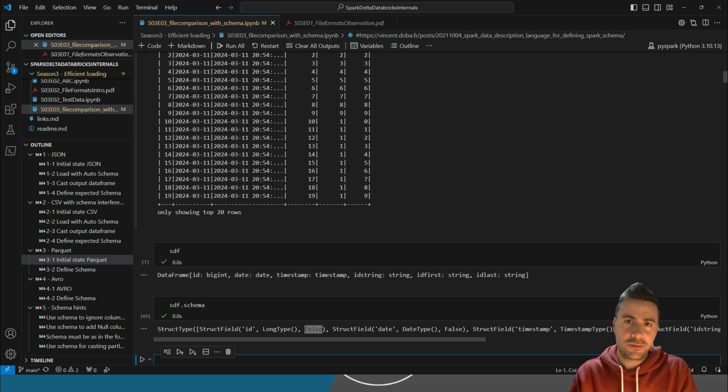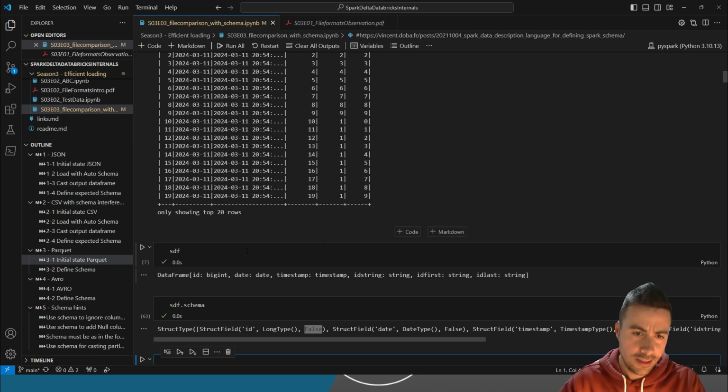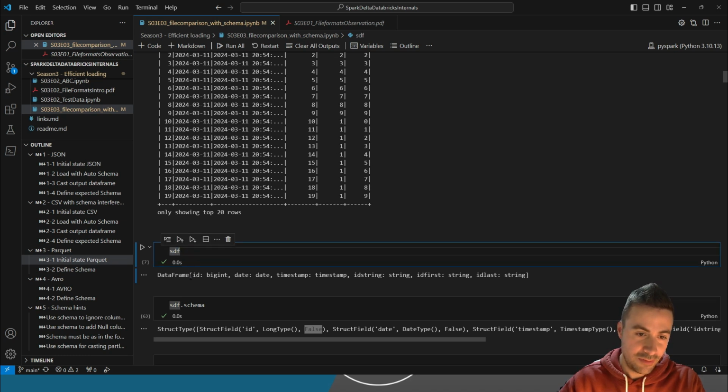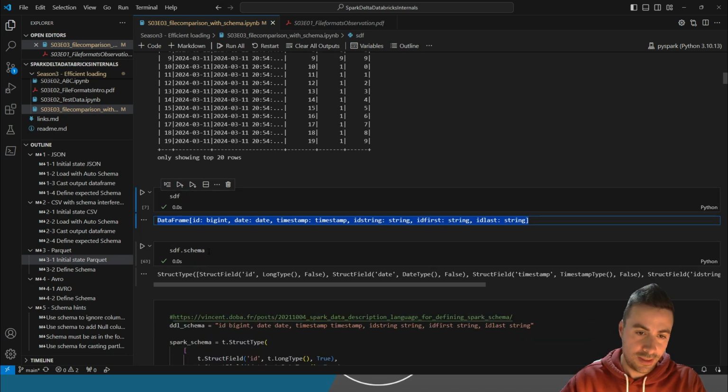And the first thing we want to talk about is the schema. How can you see the schema of a data frame? You have two options. You just type the name of the SDF and then it gives it to you more like a DDL schema, or you can also get it as a struct type, which Spark usually has as a default for the schema definition.